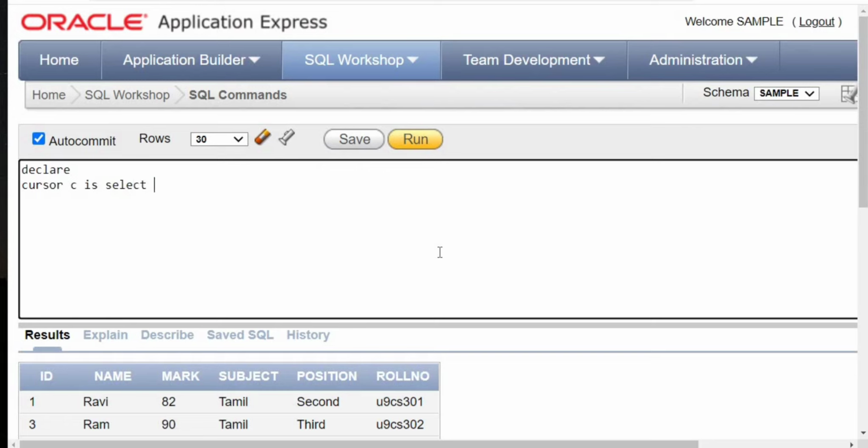So in our example here, we are going to declare a cursor C, which is a select query: select name, roll number from the table students.